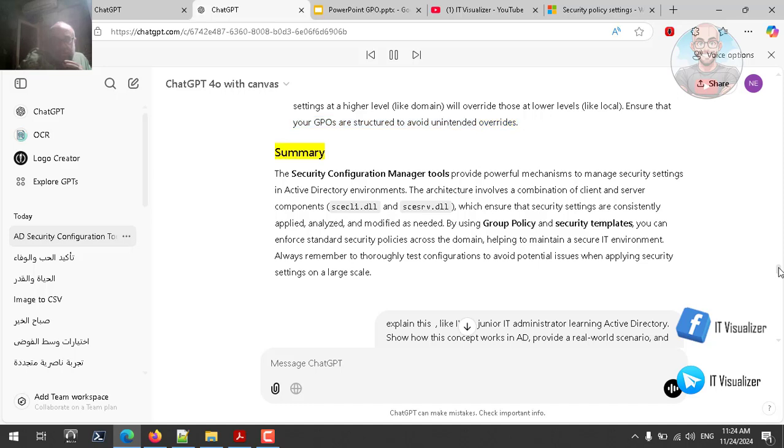Summary. The Security Configuration Manager tools provide powerful mechanisms to manage security settings in Active Directory environments. The architecture involves a combination of client and server components, secli.dll and cesrv.dll, which ensure that security settings are consistently applied, analyzed, and modified as needed. By using group policy and security templates, you can enforce standard security policies across the domain, helping to maintain a secure IT environment. Always remember to thoroughly test configurations to avoid potential issues when applying security settings on a large scale.